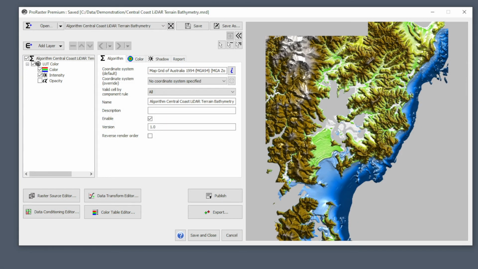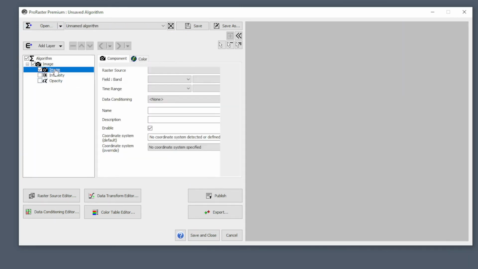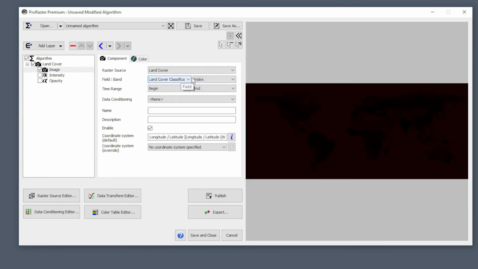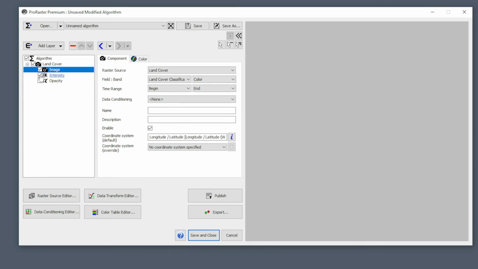Sometimes when you're building or editing an algorithm, your view in the map window will suddenly go blank. Let me demonstrate this. If I create a new image algorithm, and I go to the image page, and I connect it to a raster source, so I'll use this land cover classification at the color band. So there's my algorithm working perfectly well. Now if I turn on the intensity component, the preview goes blank.